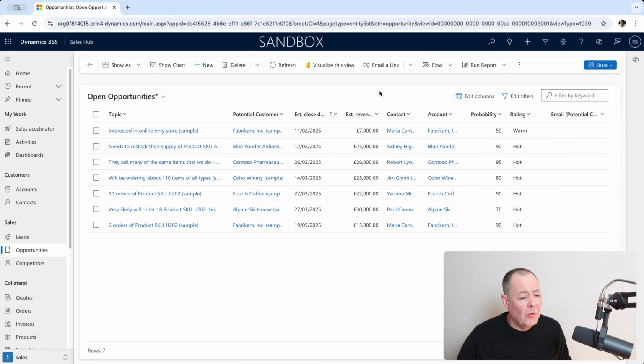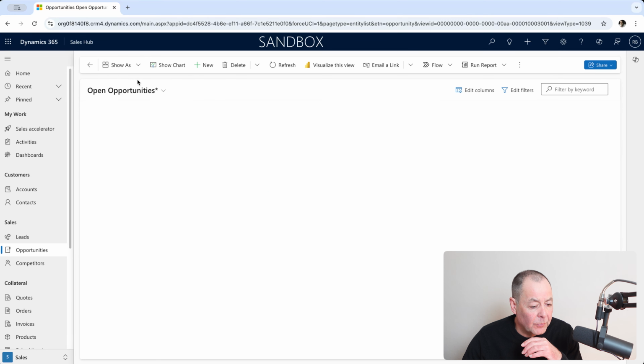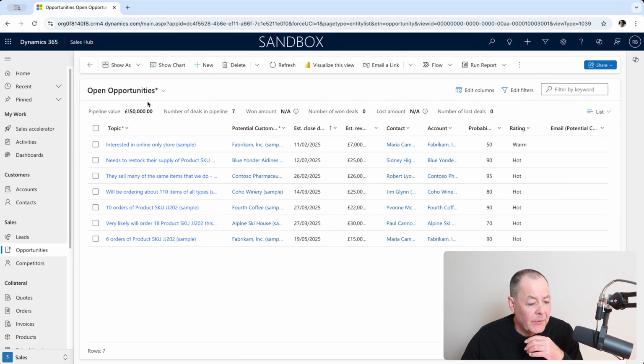So in terms of the pipeline view, as I said, that sits in the opportunities area. So I'm in opportunities at the moment. I'm specifically in the open opportunities view, but it applies to all opportunities views. And at the moment, I'm in a read-only grid. You can see I've got the option here on Show As to change that to the pipeline view, which is what I will do. And when that comes up, I guess it doesn't immediately look vastly different.